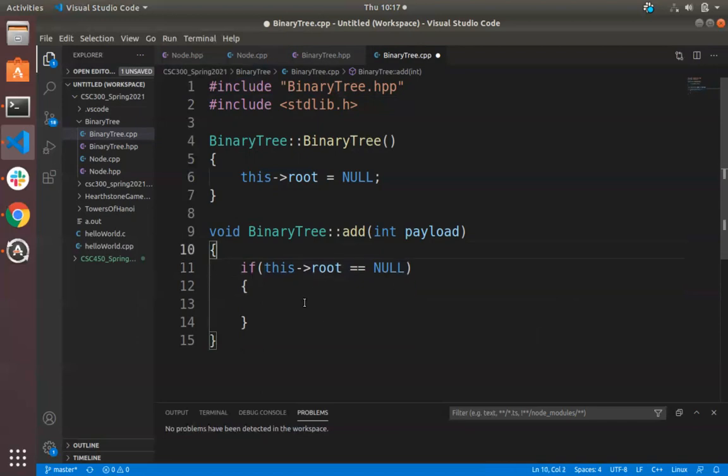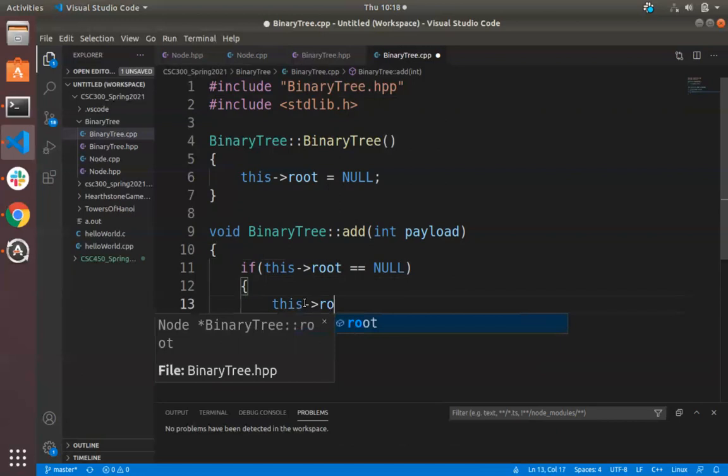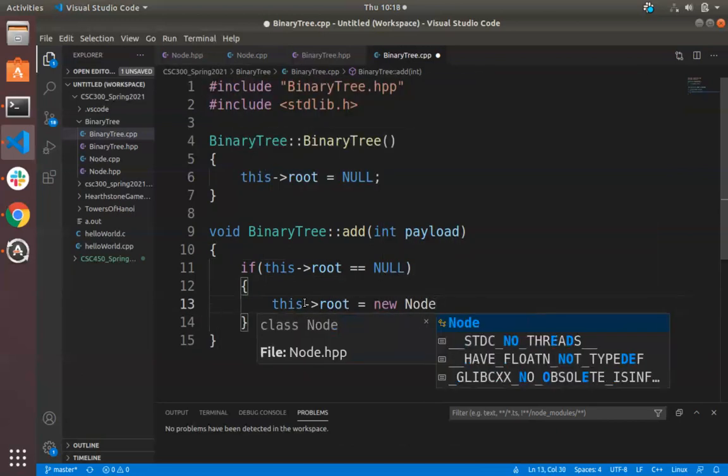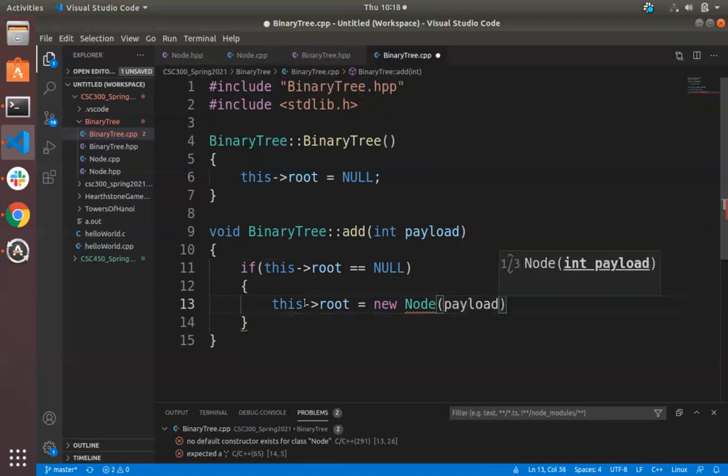So if our root is currently null, then that means that the place that this new node is going to go is right here at the top. So we'll go ahead and create a, well, we don't even need to put it in a variable. We'll say this root is equal to a new node built with this payload.